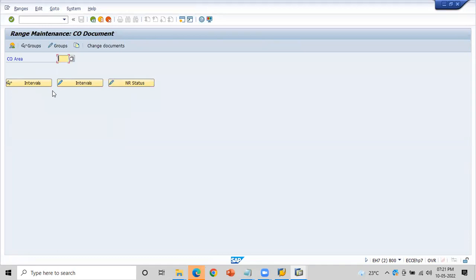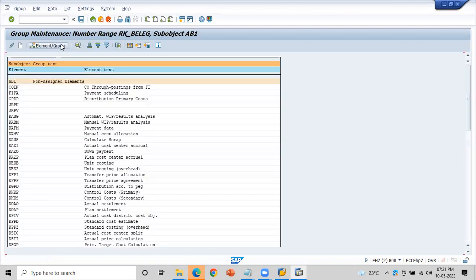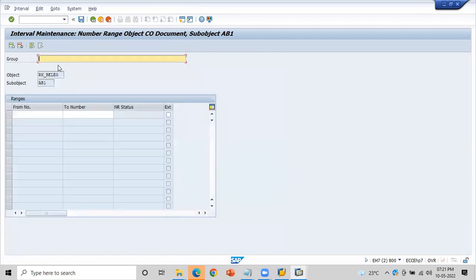So if I do it, you will understand. So what is my controlling area? AB1. Click on groups. So here option create. You have to create a controlling area number range group. That number range group you want to assign to your object. First you create it. Okay, so number range, let's say today's date.